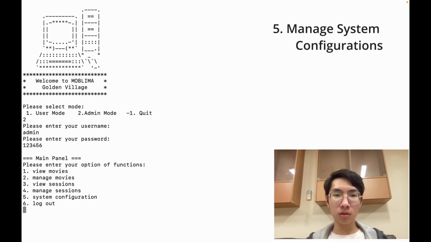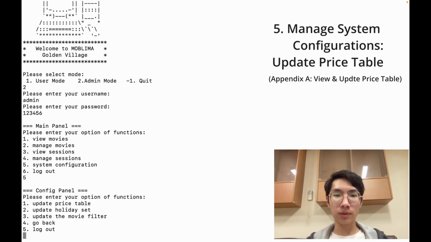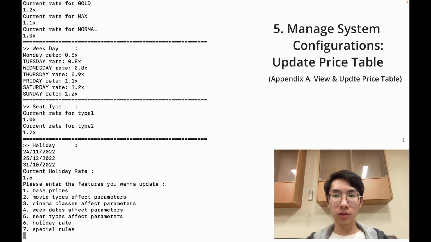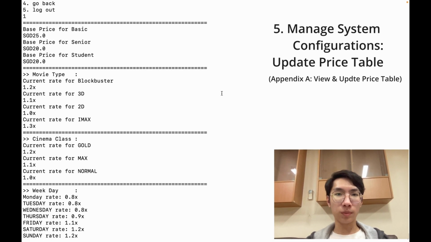So at the main panel, if we choose option 5, that means we are going to manage the system configuration. If we choose option 1, that means we are going to update the price table. Firstly, we'll view the overall price table. There are 3 base prices for basic, senior, and student types.